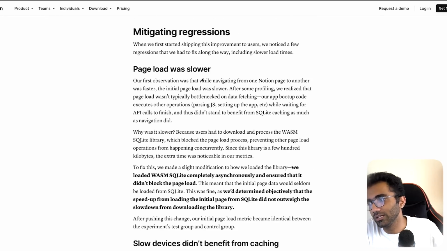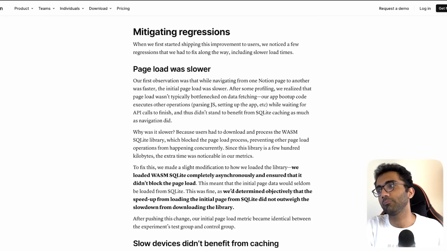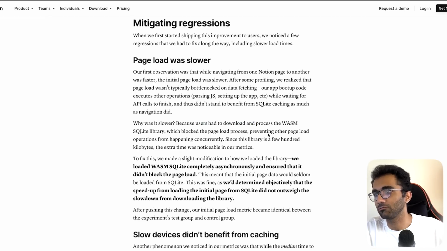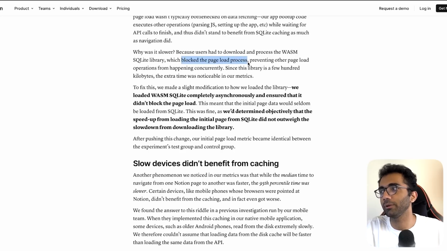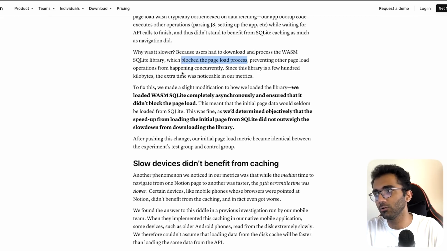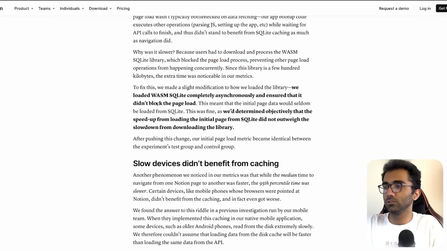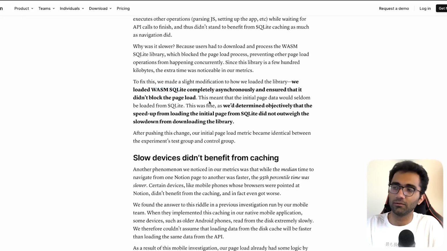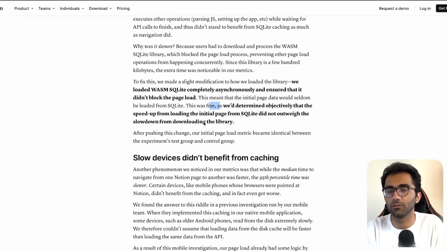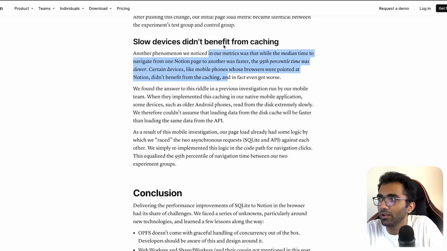So once they did that, they figured out that their page load got slow. Why? Because users have to download and process the Wasm SQLite binary, which blocked the page load progress, preventing other page load operations from happening concurrently. Since this library is a few hundred kilobytes, the extra time was noticeable. So they made Wasm SQLite load asynchronously, and by the time it was loading, they did not fetch anything from SQLite. And slow devices didn't benefit from caching.